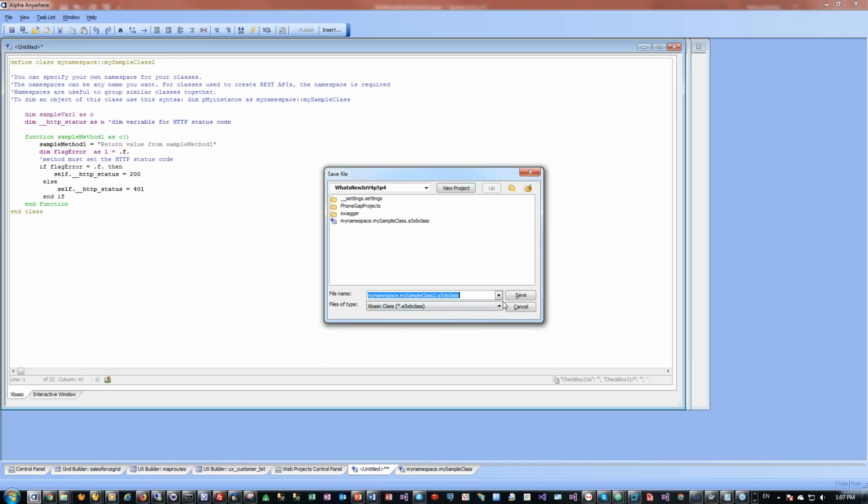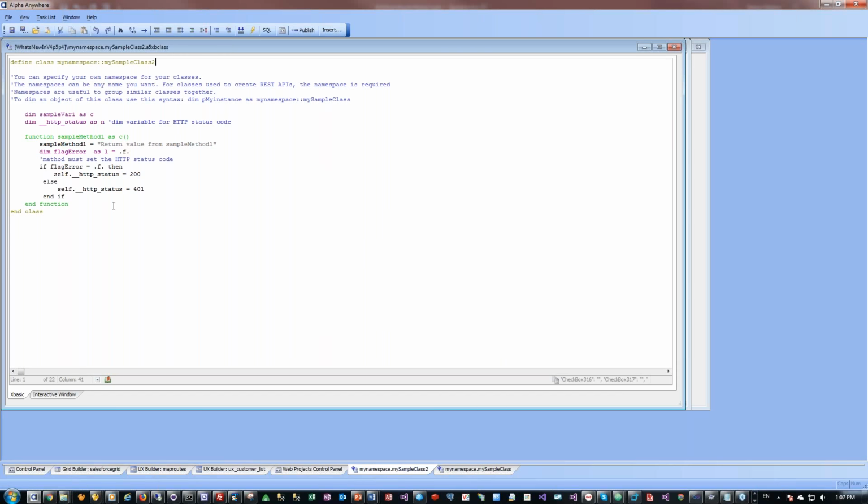So this is going to be my sample class 2. Go ahead there and save it. And I'm going to add one more method to the sample class here. I'll say function sample method 2 as P. I'll make it return an object, as opposed to, you can see this first method just returned a character value. And I'm going to have it take an input as name as C.